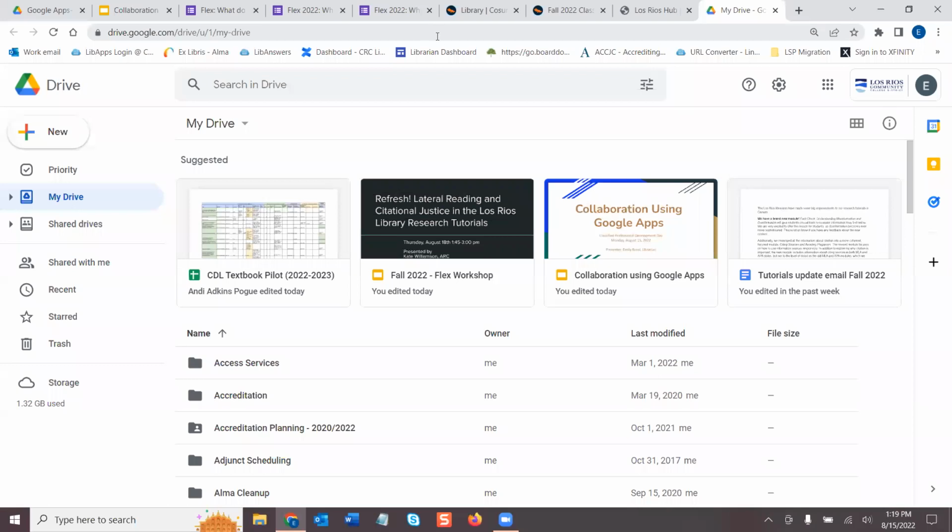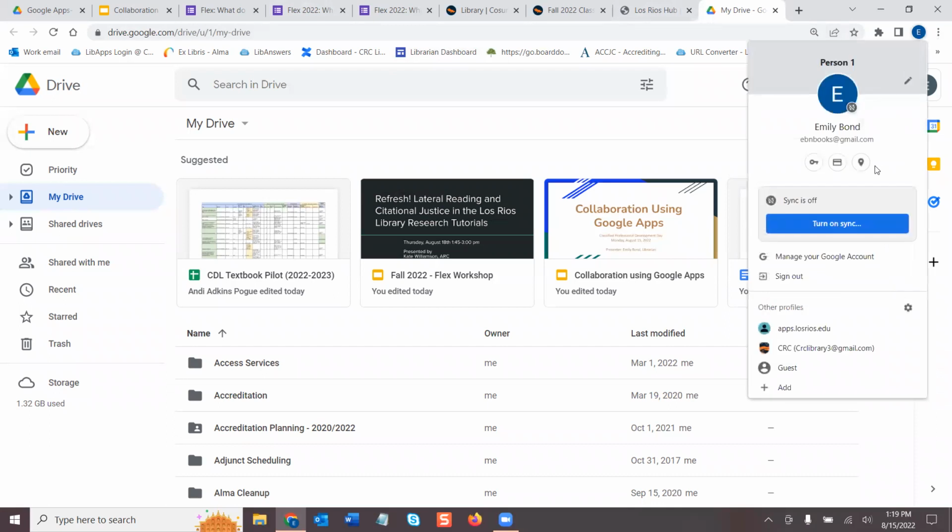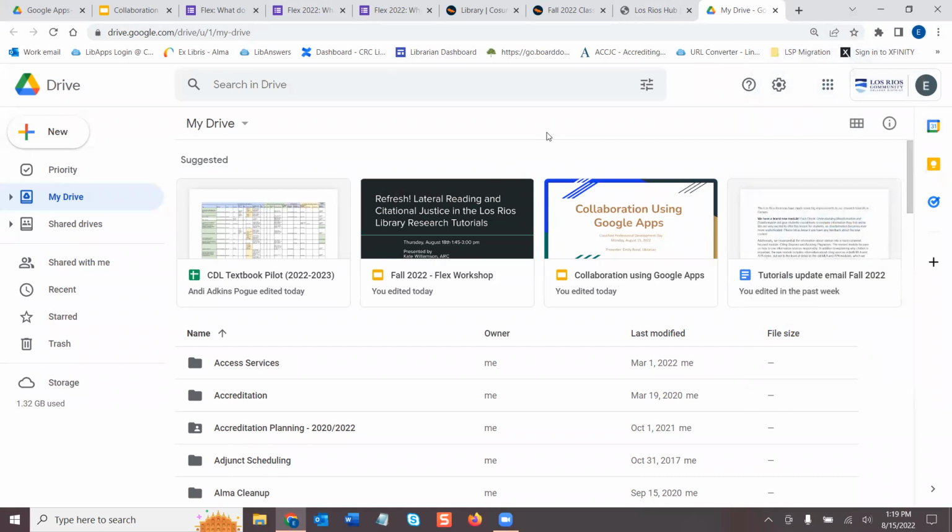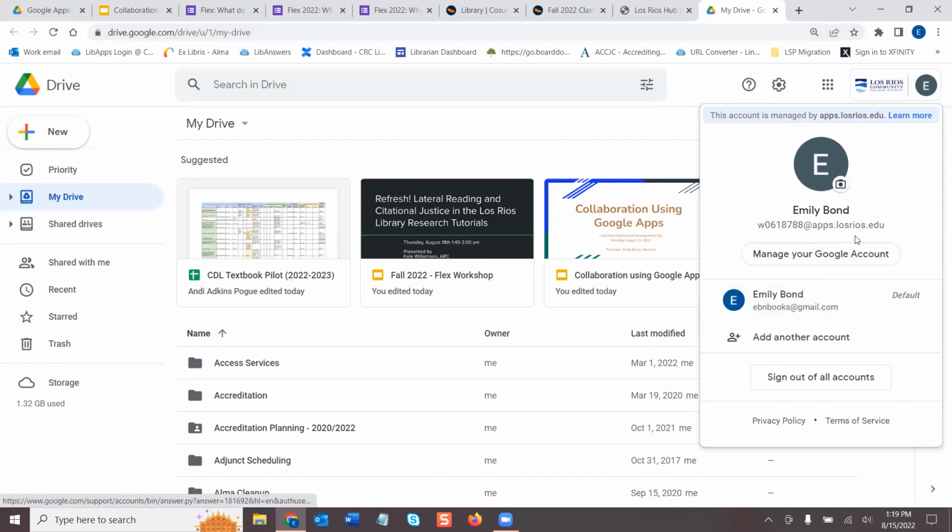And one of the things that's kind of nice about, I'm using Chrome right now, and I have it signed in under my personal Gmail account, and I'm able to do that and go back and forth between different profiles. But when I'm getting into Los Rios things, I really want to be signed in through the Los Rios hub and into my drive, and then it'll show my W number at apps.losrios. And when I'm using that account, I have the ability to share and use all of the tools here in Los Rios. So hopefully that makes sense.